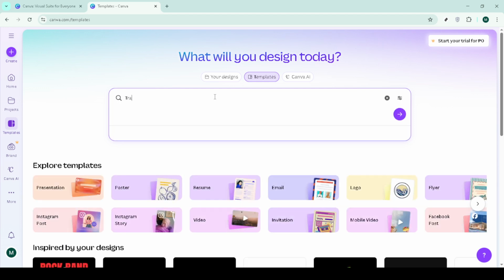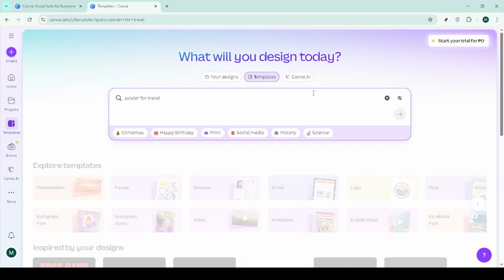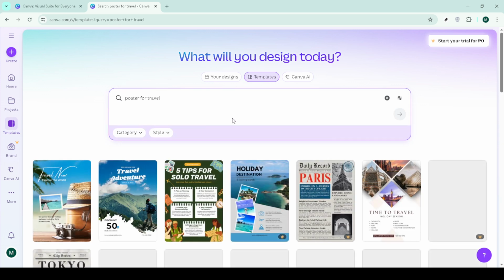In the search bar at the top, type poster or travel poster. This will surface ready-made layouts in the correct size, which saves time and helps you start with balanced spacing and typography. If nothing fits your vision, you can also open a blank poster and build it from scratch, but templates are great for speeding up your workflow.